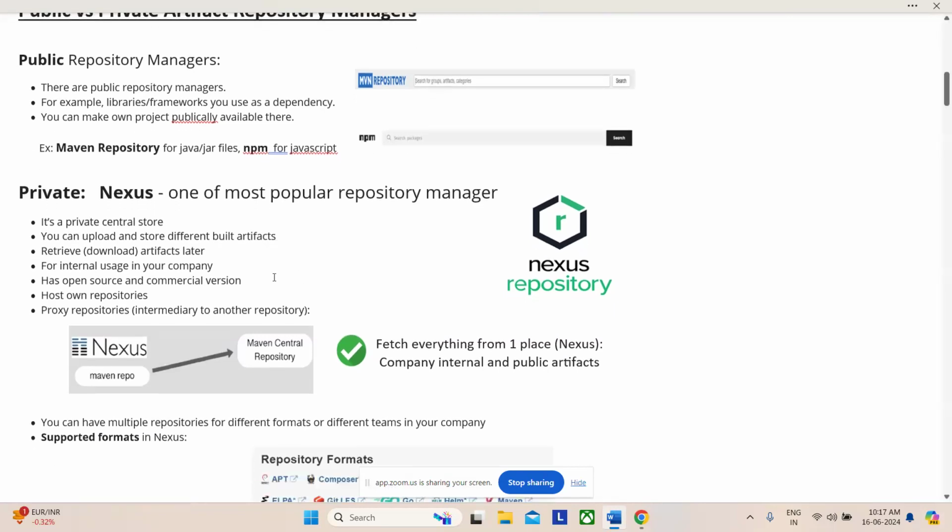Okay. So just a few points. It's private, as I mentioned. You can upload and store different build artifacts. As I mentioned, it will support different types of artifacts. You can retrieve artifacts later, whenever we require, we can download. It will give that facility internally in your company, as I mentioned, as an open source or commercial version.